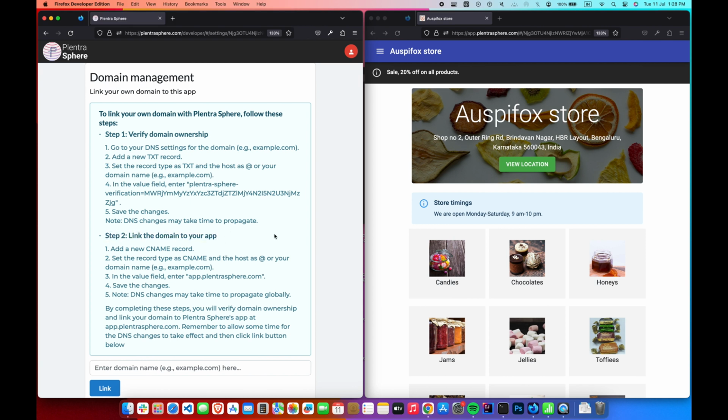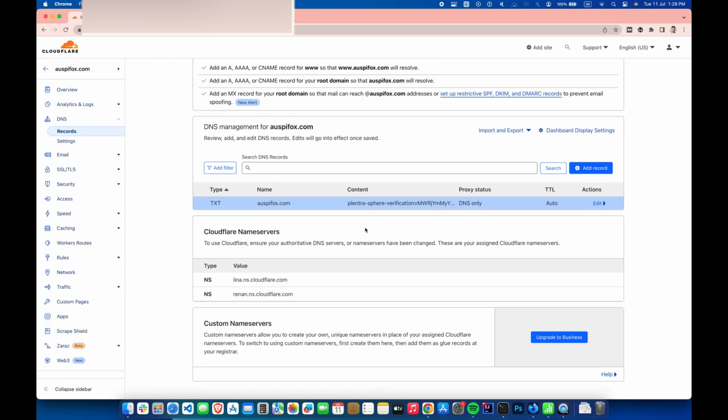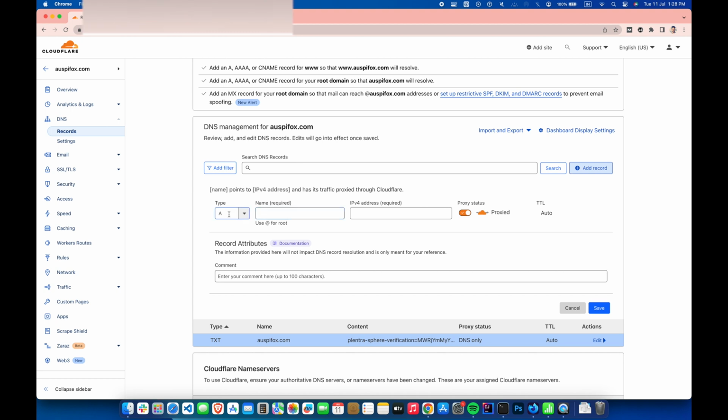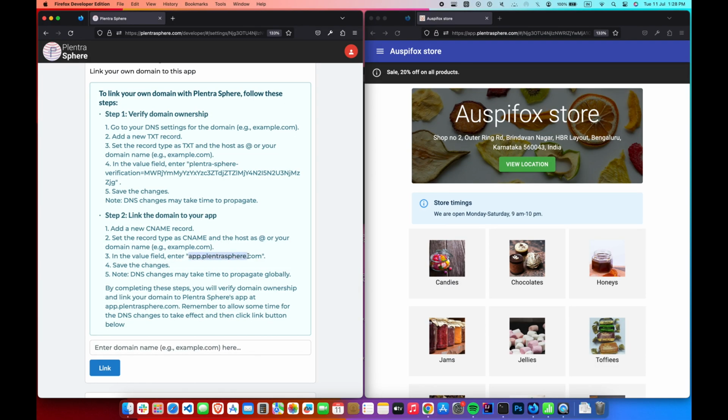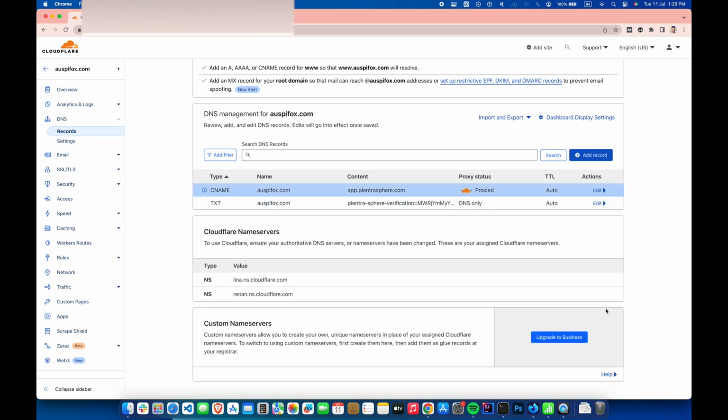In order to do that, we need to create a CNAME record in our DNS. So, back in our DNS, add a record. Choose the type as CNAME. Enter the domain name. In the target, enter app.plentrasphere.com. Save. Please note that our DNS records will take some time to reflect the changes.